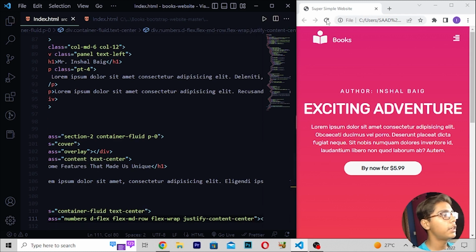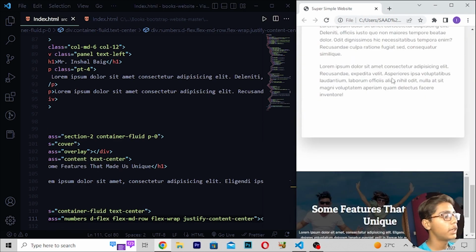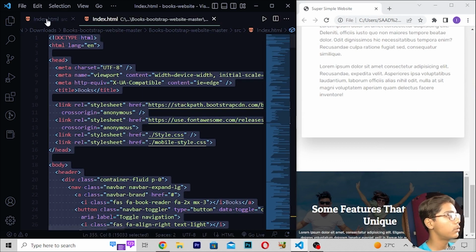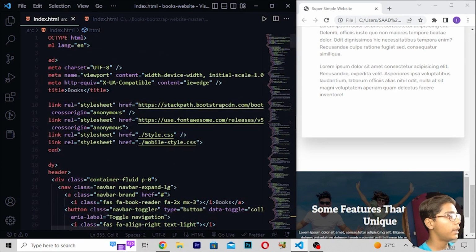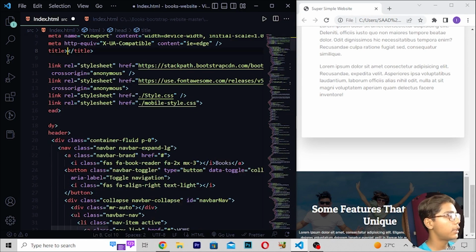Then you have to save and then reload. Now if I show you down, you can see we are getting all these things. Now when you're getting this, here we have to do one thing. I'll be moving to the top, and here I will be changing the title to simple website.